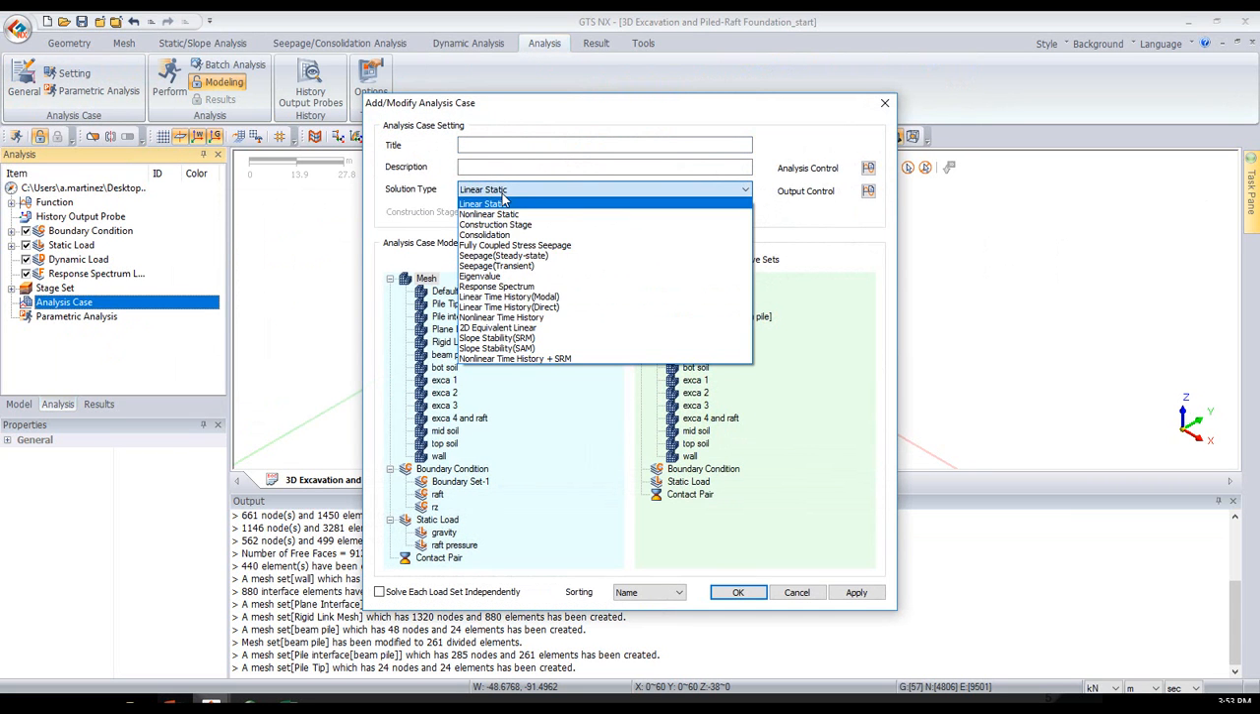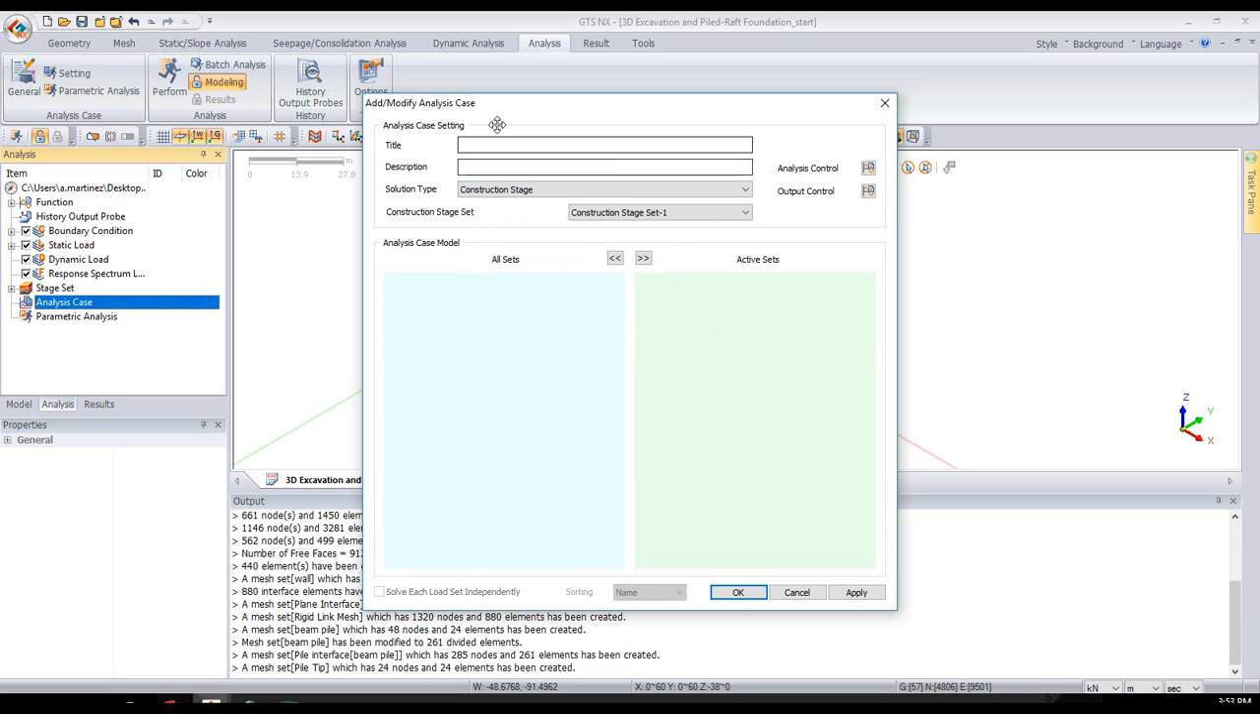Here we have a list of all the analysis the program can do. So we see the program can do all kinds: static, seismic, slope stability, seepage. In this case, we're doing construction stage. We've only created one case, one set of construction stage analysis. So in this list, there's nothing else to select.